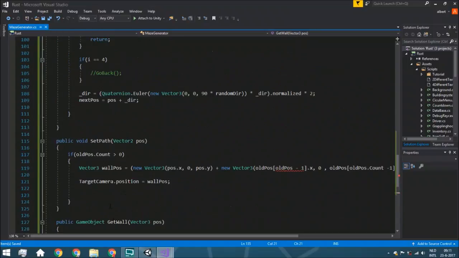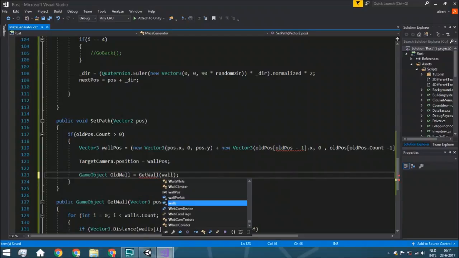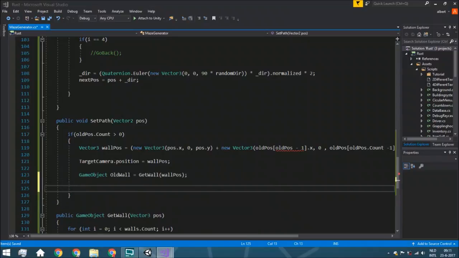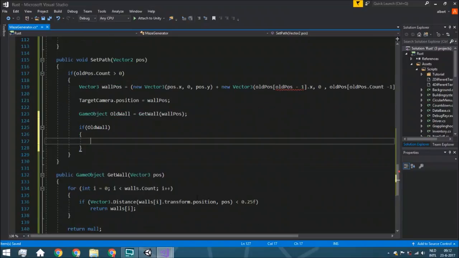So now we got it. Now we can get the wall we need to have. So game object old wall is going to be get wall from that position. So the wall position. Now the only thing we need to do is actually remove it. So if old wall, which just means we actually found one, because maybe for some reason it didn't work. We don't want it to break the whole game, but if it doesn't remove that one wall, well, it sucks, but we can live with it.